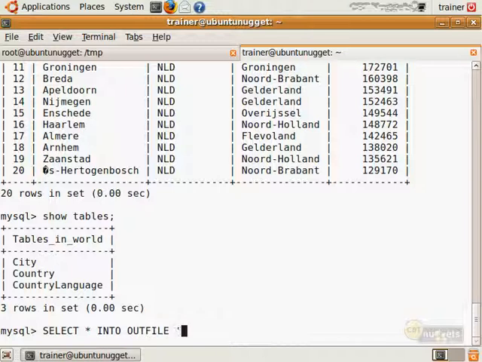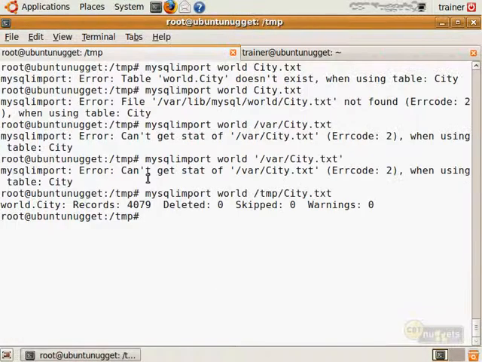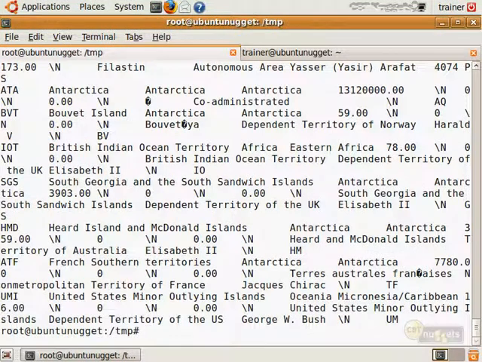And all we have to do is use a quoted path, again I'm going to use temp, to the name of the file. I'll call this country.txt. And if we wanted to throw in fields terminated by, lines terminated by, that would be fine. I'm not going to do that though. I'm simply going to specify from country. It tells us query was okay, 239 rows affected. So therefore, if we come back to our temp folder and run a directory listing, we now have a country.txt. If we want to view the contents of that really quickly, we can. Looks pretty ugly here, as you see, because there's quite a few columns.